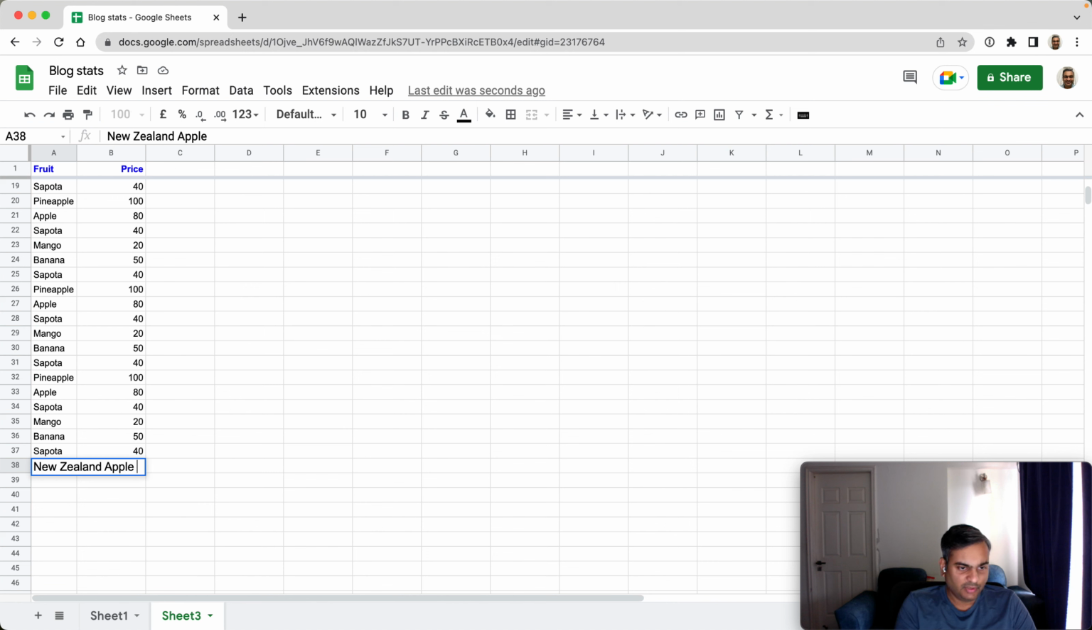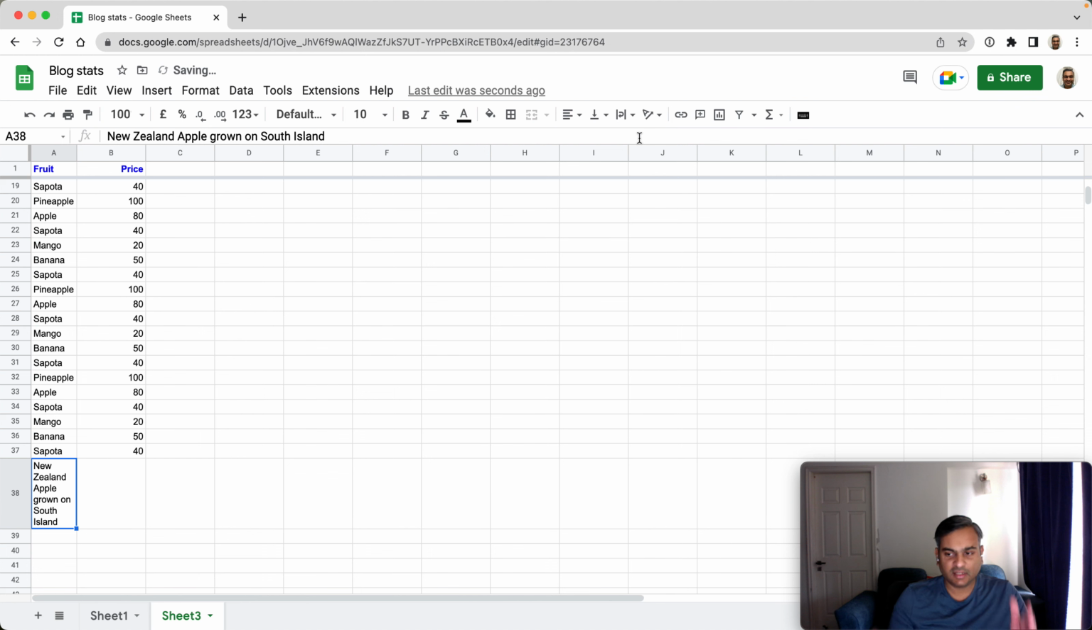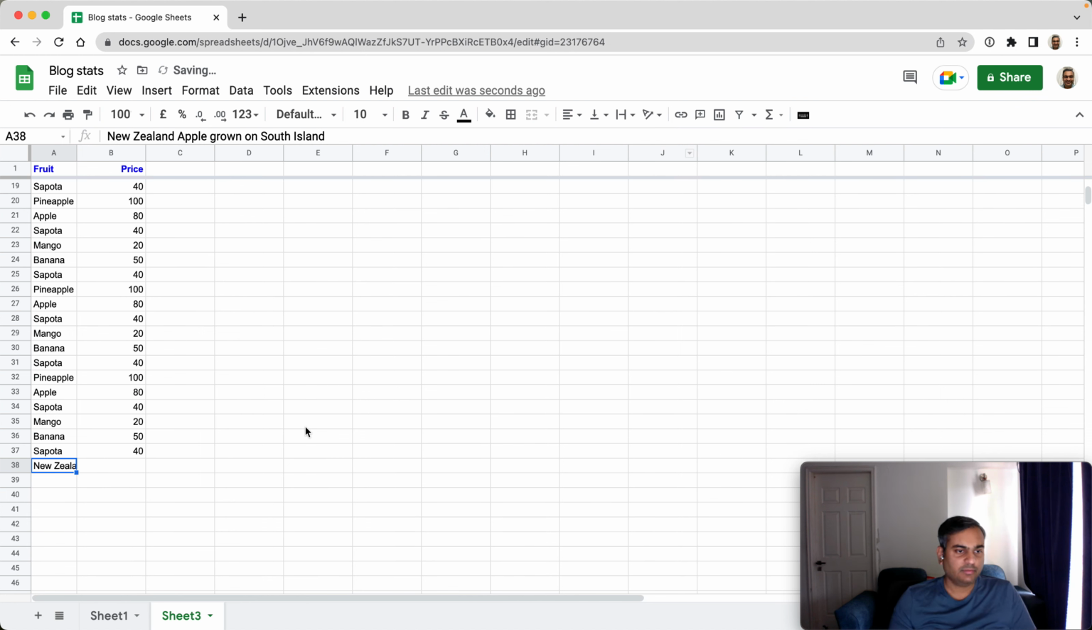New Zealand apple grown on South Island, let's say. Now this one by default, it overflows. It's called overflow. You can make it wrap, which means it will stay in the same column and take more rows. Or you can make it clip, in which case it's cut off. And in that case, to read the entire text, you need to click it, and then here in the formula bar, it shows you.